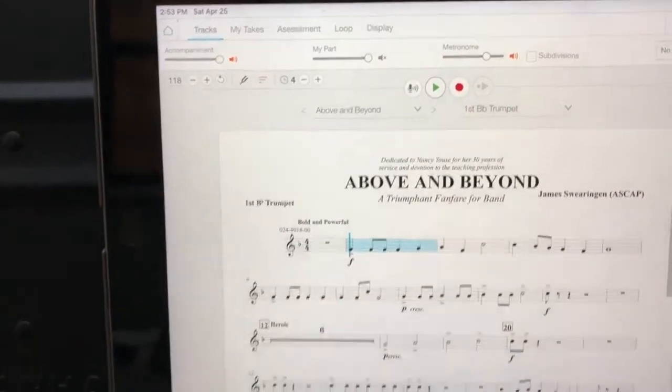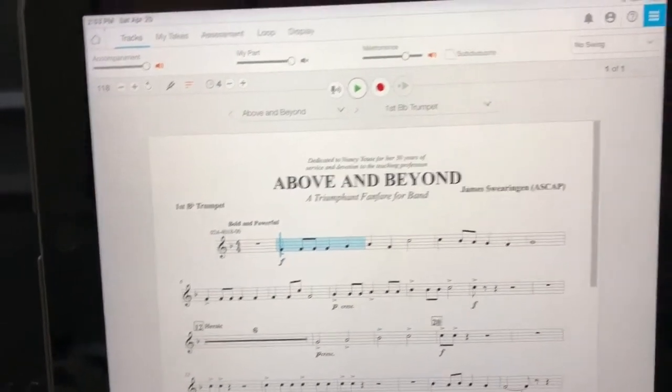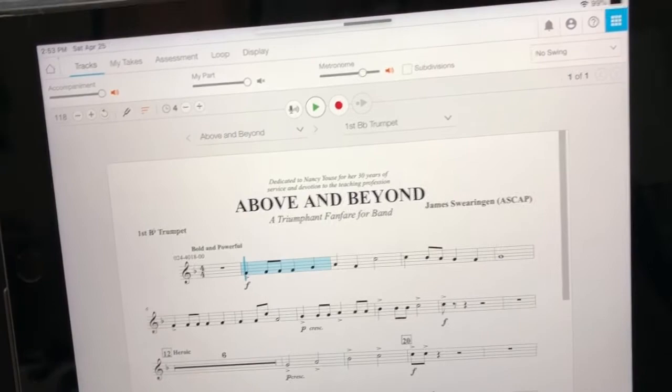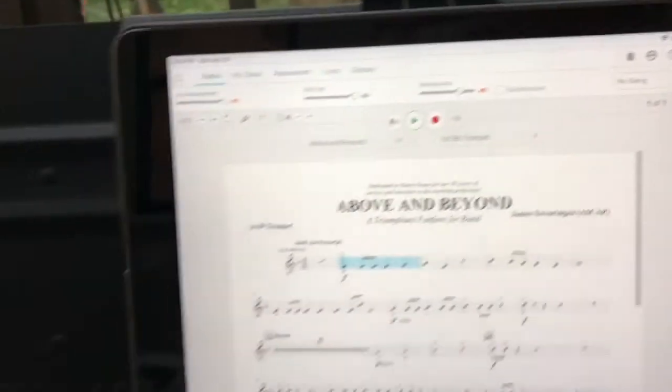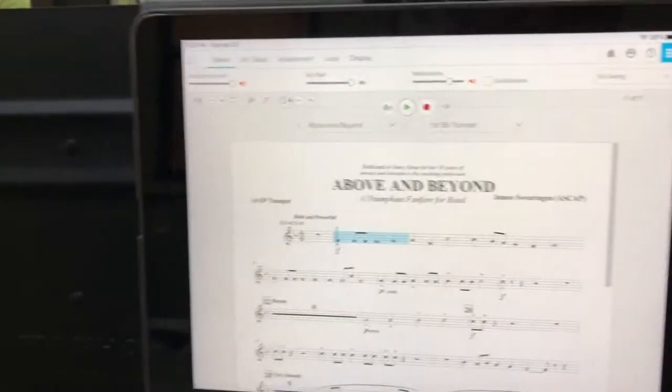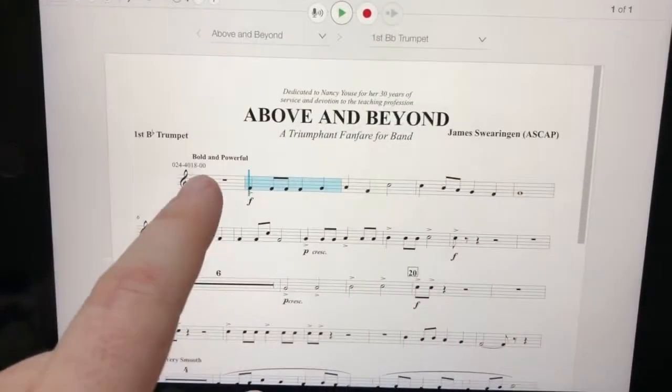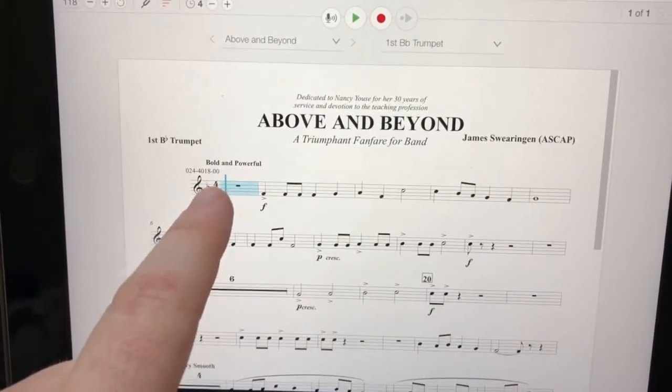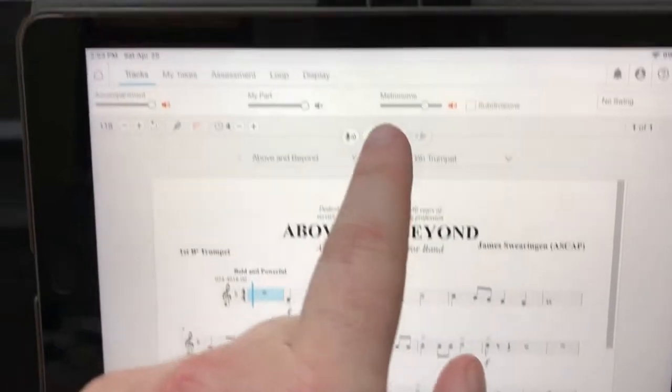It's not working at all. Did my kids do something? Yes, they did. My kids keep coming in here and pushing buttons on my amplifier. Okay, let me start over. So to go back, I'm going back to the beginning by touching here. Okay.